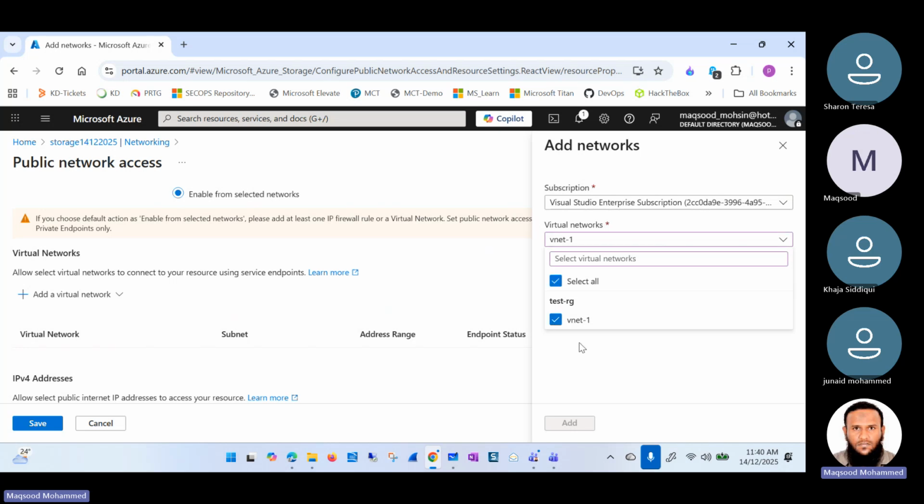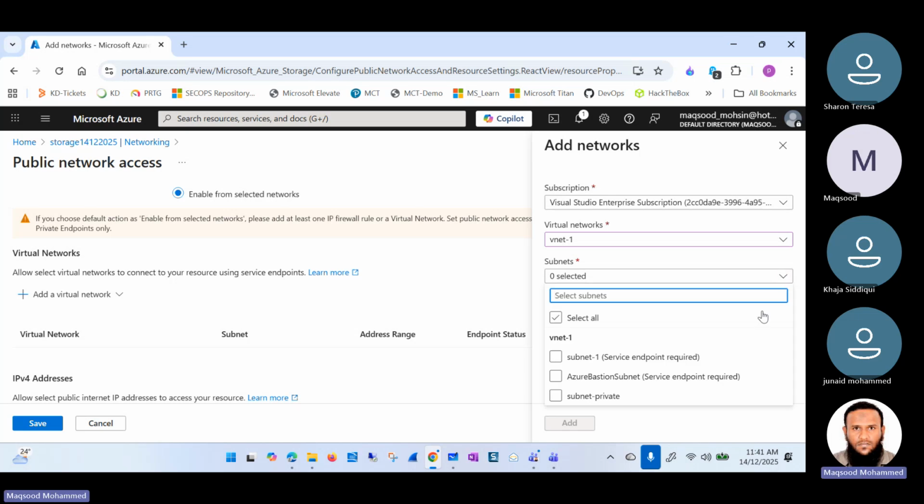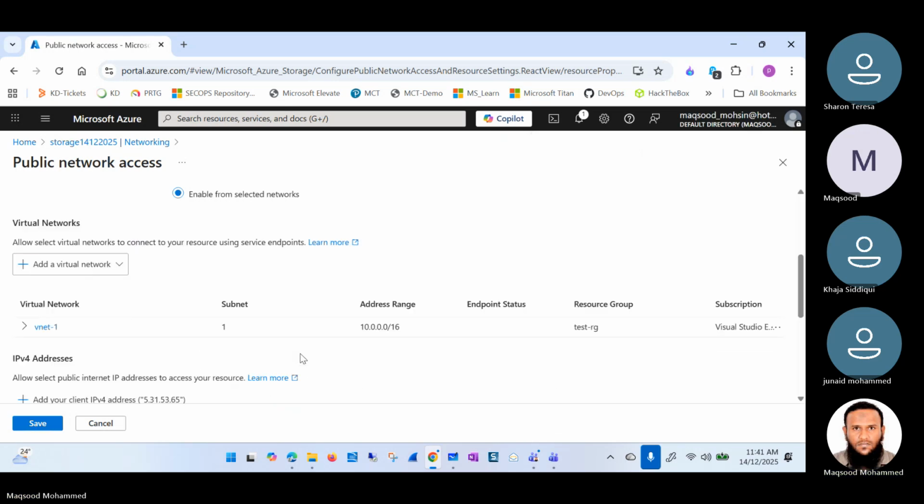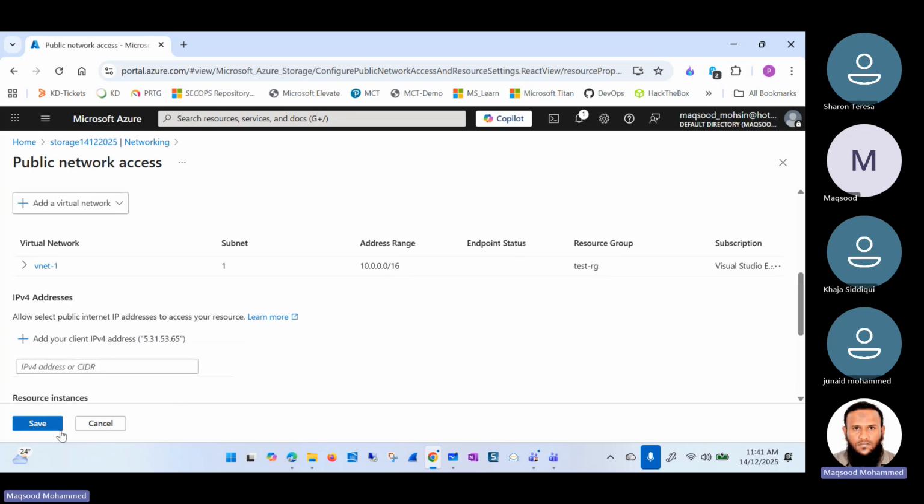And you can see that it's showing me the VNet one, which we created. And in that VNet, again, you have to select a specific subnet. So in this lab, we are allowing access only from subnet private. Click add. Okay, and save this.